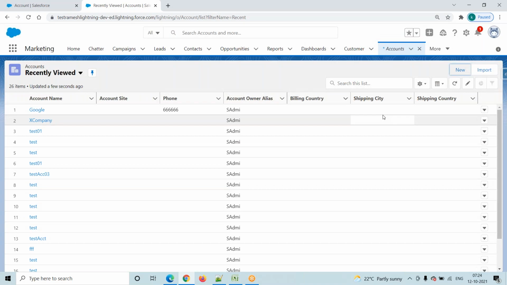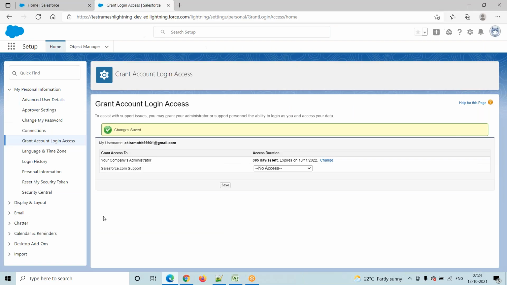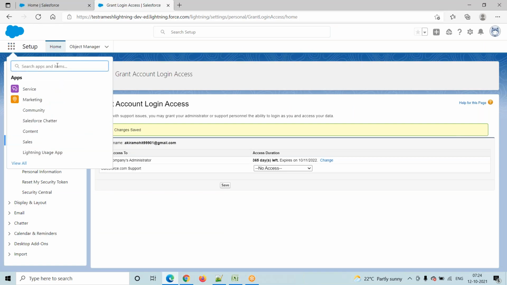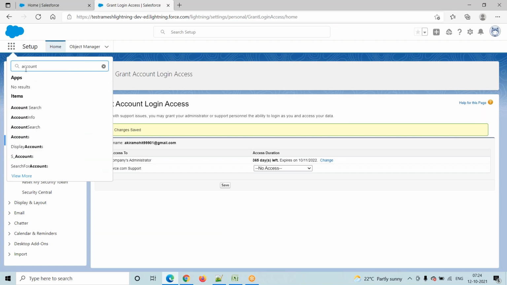Here we created one field. While creating the field, we provided edit access to the system administrator profile, and we did not provide any access to the sales representative profile. Now go to the sales representative profile, in the sense, go to Akira Mohit. Akira Mohit is trying to create one account record.